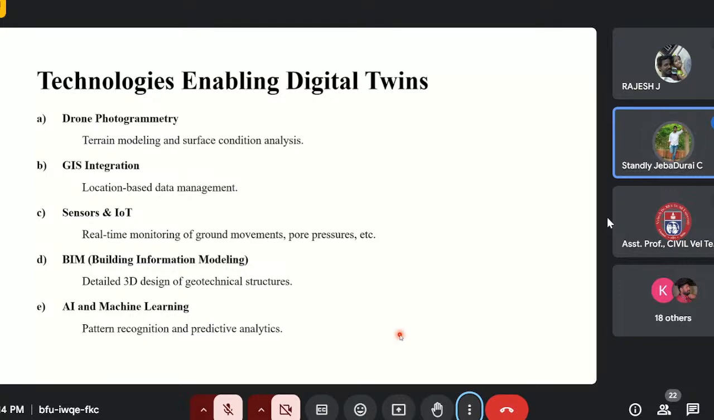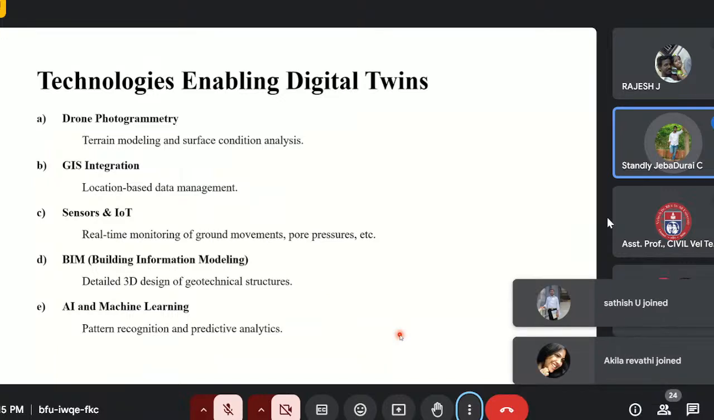Then sensors and IoT, real-time monitoring of ground improvements and pore pressures. Also, we can identify by using the sensors. Then BIM. So for detailed 3D design of geotechnical structure, we can use BIM. Then AI and machine learning. So pattern recognition and predictive analysis can be done by using AI and machine learning.